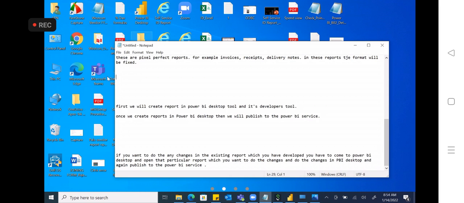Okay, then the last concept I said, right? ETL. I said yesterday I will explain about ETL. Okay, what is meant by ETL? ETL is extract, transform, and loading. Okay, extract, transform, and load. I will tell you in brief.